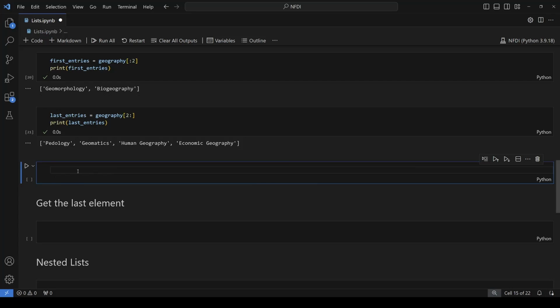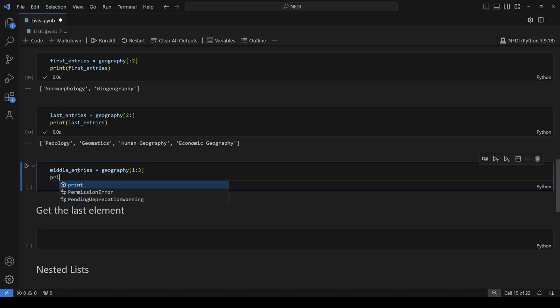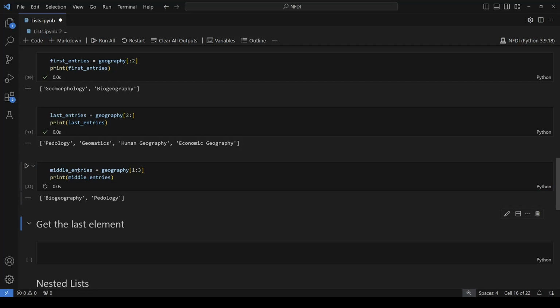These two selection methods, select up to and select from, can be combined to query entries from the middle of a list. For instance, the value from the first index up to but not including the third index. In this case, they are the strings biogeography and pedology.